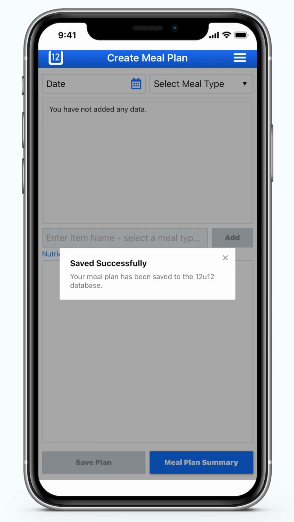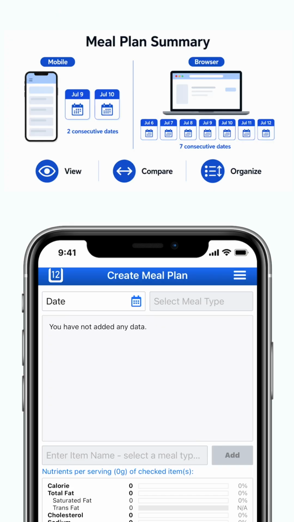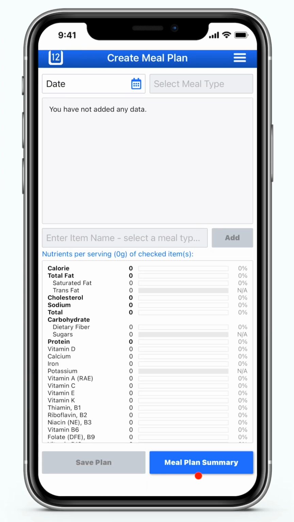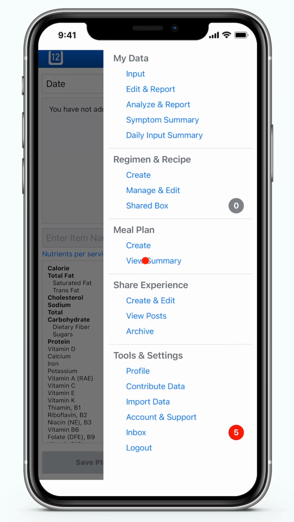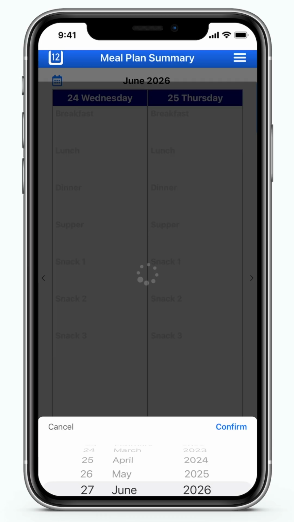Isn't that easy? By the way, recipes, meal sets, and supplement combos can also be added to your meal plan through the Add to Meal Plan button on the Manage and Edit Regimen page. Let's look at my entries on the Meal Plan Summary page, where you can view, compare, and organize your meal plans across 2 consecutive dates on mobile devices and 7 consecutive dates on the browser version. To get there, you can tap the Meal Plan Summary button, or go to the main menu and select View Summary under the Meal Plan section. In the date field, I will choose June 27th to view the meal plan that I just created.